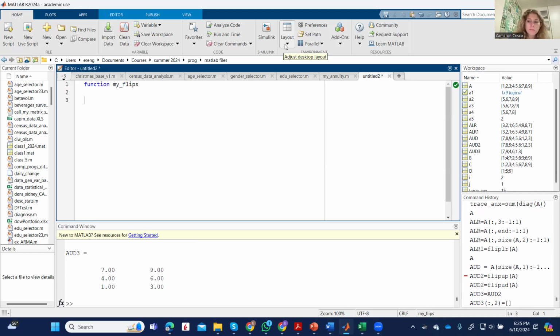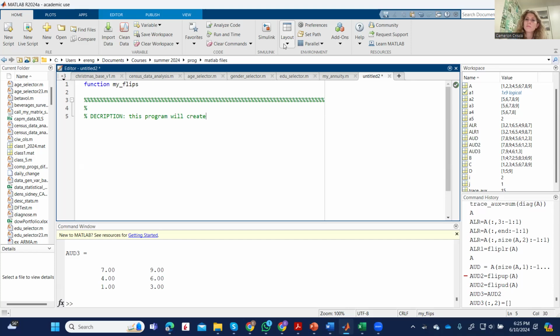Now, normally what you do is you first describe the program. This is one style. Remember that the description is not read by MATLAB, it's simply description. So the first thing we need to do is write a description here of what your program is doing. This is a good technique. This program will create my own flip up and down, flip left to right, for example. And then you can add as many descriptions as you want, anything that can help the individual who is going to read your program to understand what you're doing. So this is a simple description.